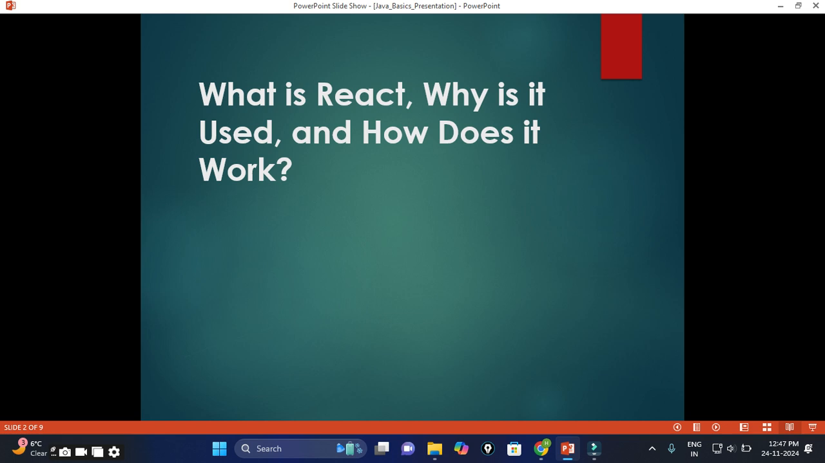So, how does React work? It uses components as building blocks. Components can either be functional or class-based, and they manage their own state and logic. React efficiently updates the UI by utilizing the virtual DOM, which minimizes expensive DOM manipulation and enhances performance.